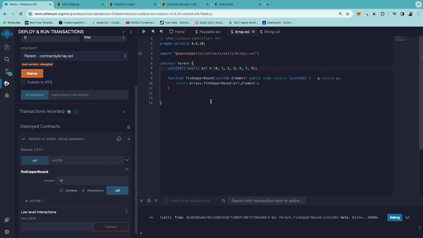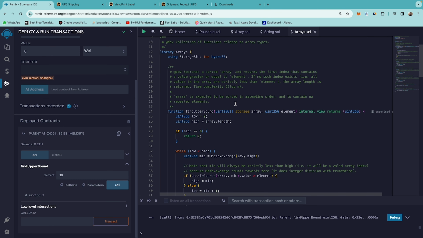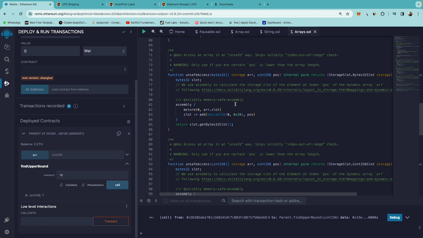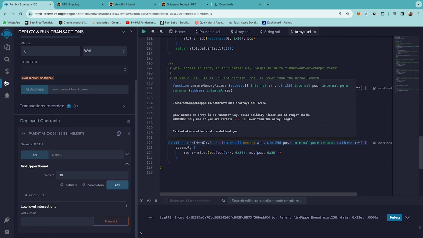Similarly, we have the unsafeAccess method and unsafeMemoryAccess. These two methods do the same thing, except unsafeAccess uses storage and unsafeMemoryAccess uses memory. So if we go into the code, this is unsafeAccess and this is unsafeMemoryAccess.